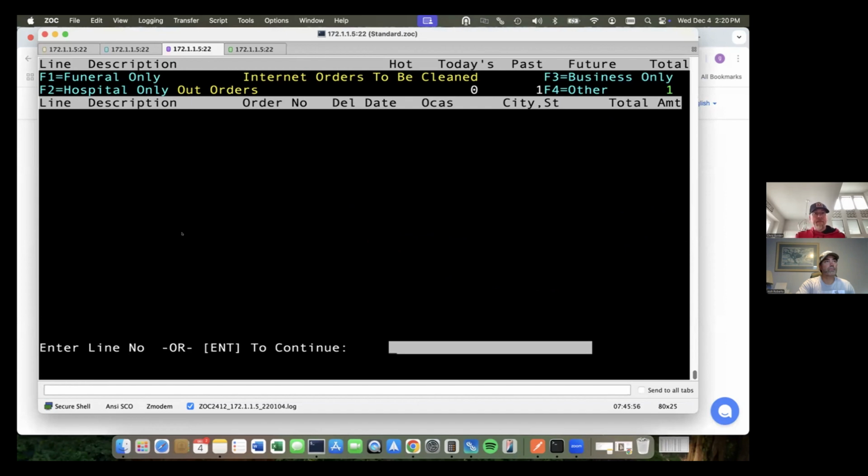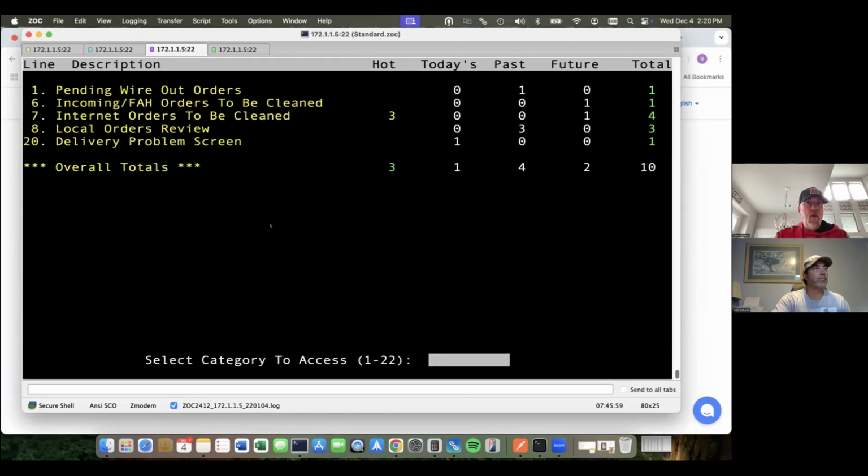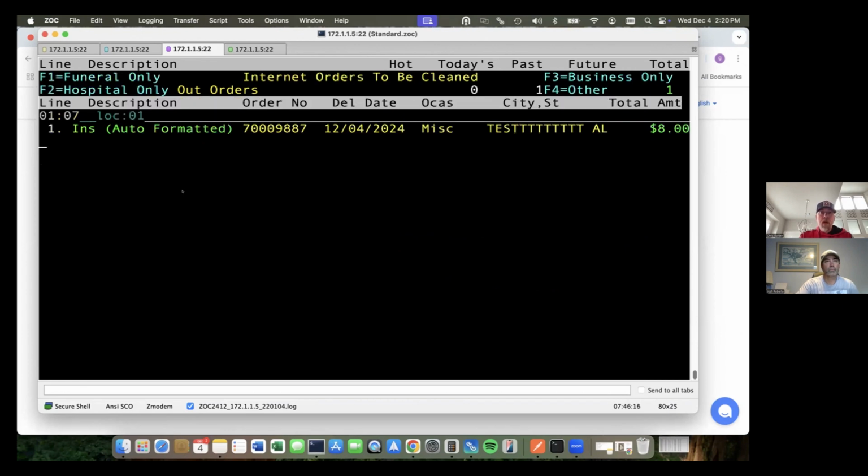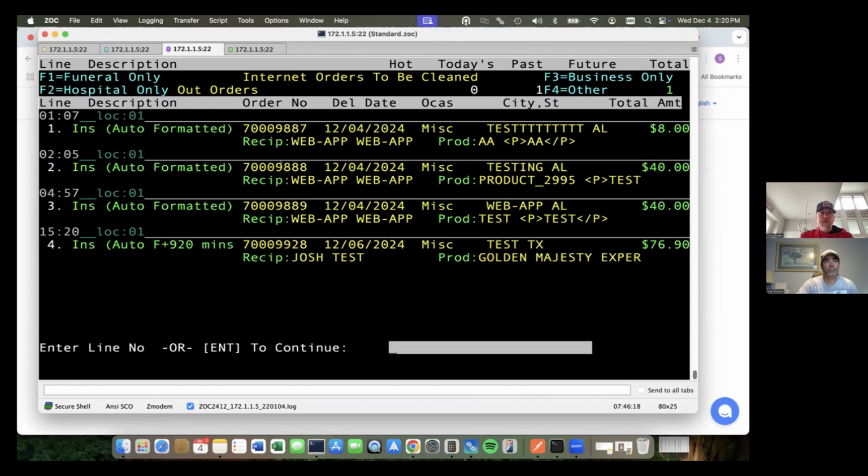All right. So on the MAS screen, we have checkout boxes, which are basically action queues. So where the orders will come in from BoostFloral into MAS will be checkout box number 7, internet orders to be cleaned, also reviewed. So right now, we have some previous orders in there, but this is the current one right here for delivery date on Friday. So this is what it looks like in the checkout box. We simply put the line number in associated with that.